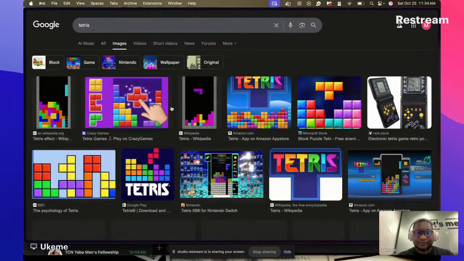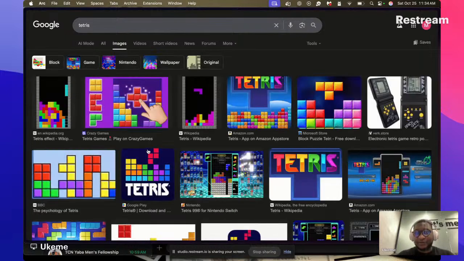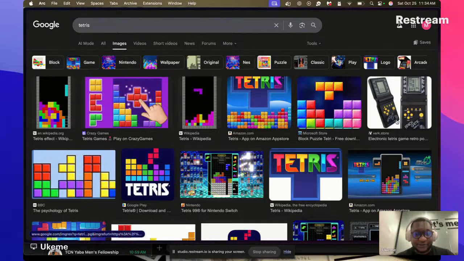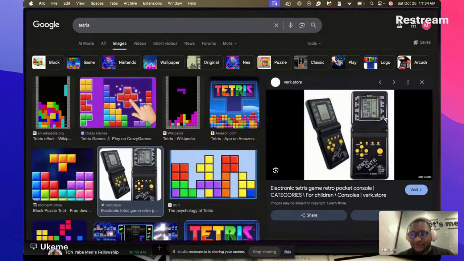So yes, this is Tetris. Some people call it brick game. I remember when I was a child, we used to play this a lot. This was the version we had, this game here. This was what we used back then, and then things got advanced.